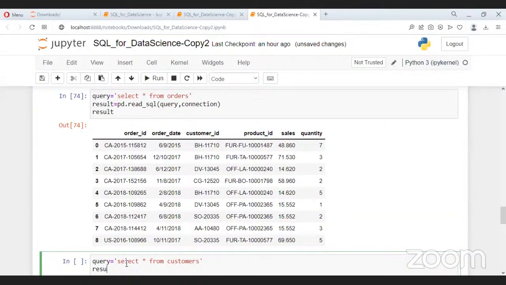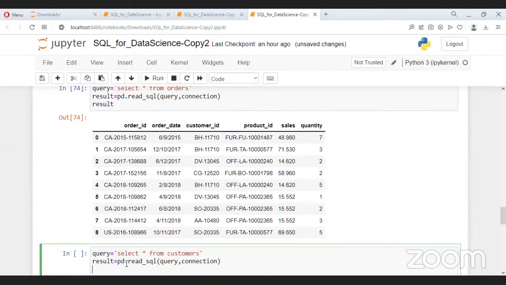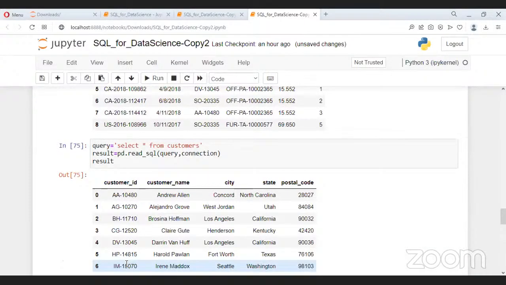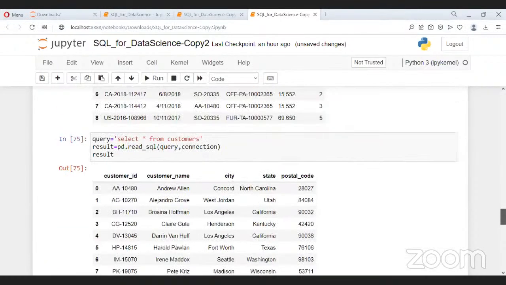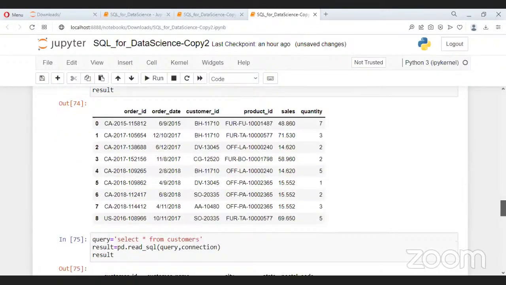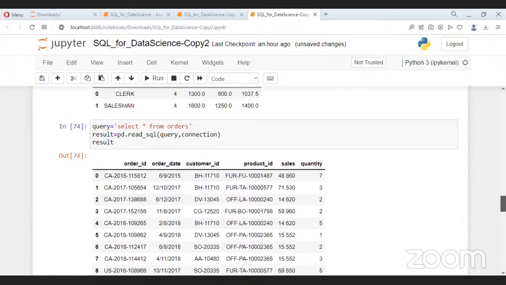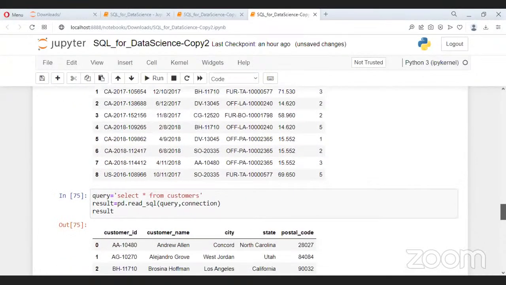So that is present equals pd.read_sql, query, comma, let's make a connection. Yes. And let's print the result. I'm showing you how to join two tables. So I'm taking two tables. One is orders and another one is customers. Can you identify the common name in both the tables? Which is the common column in orders and customers?